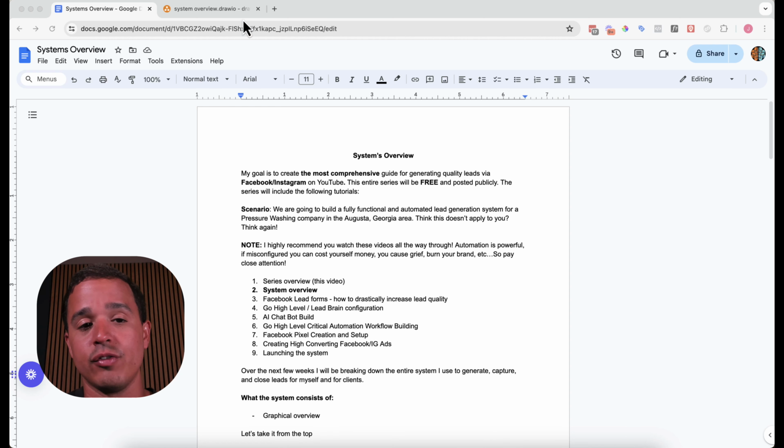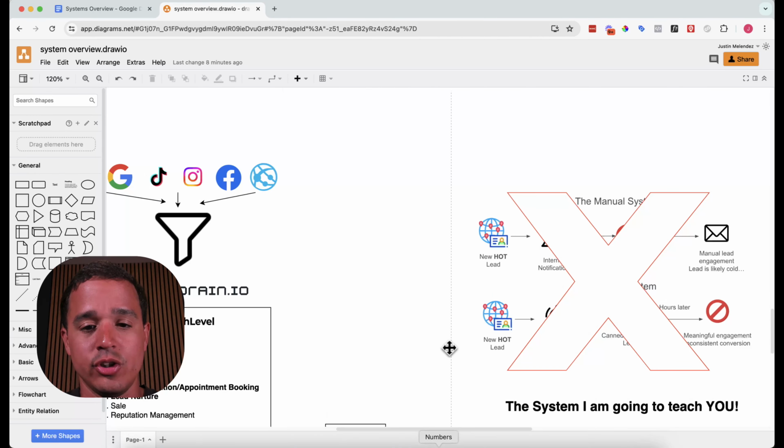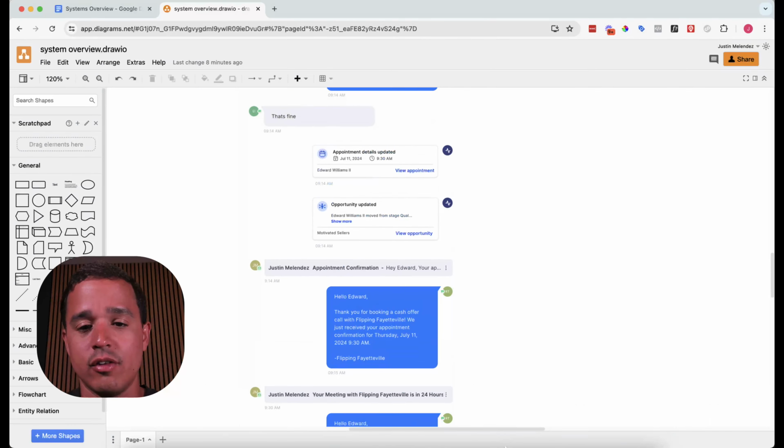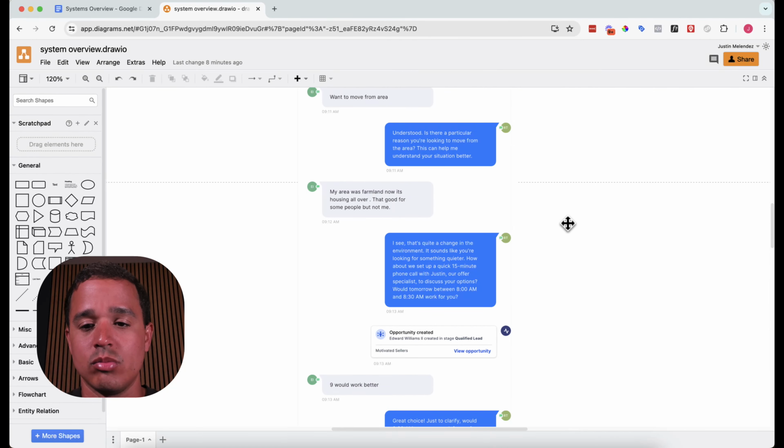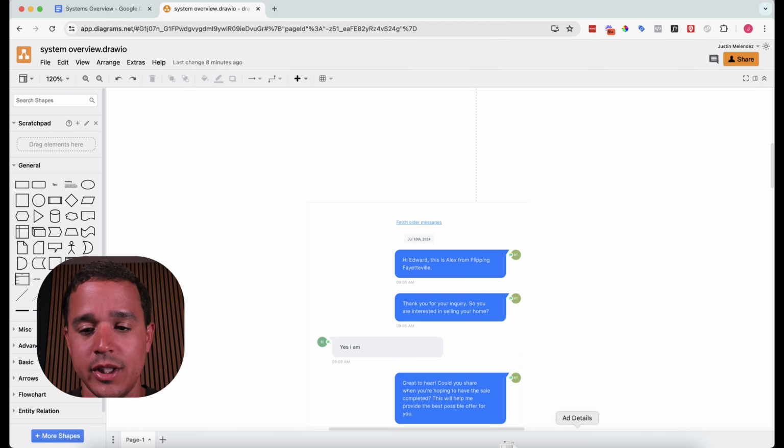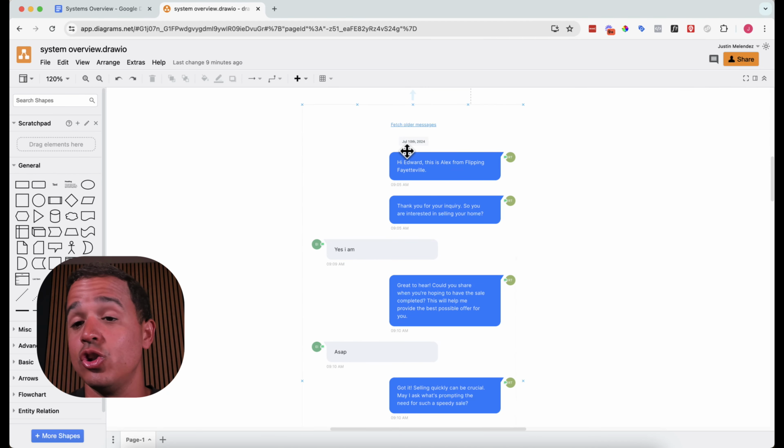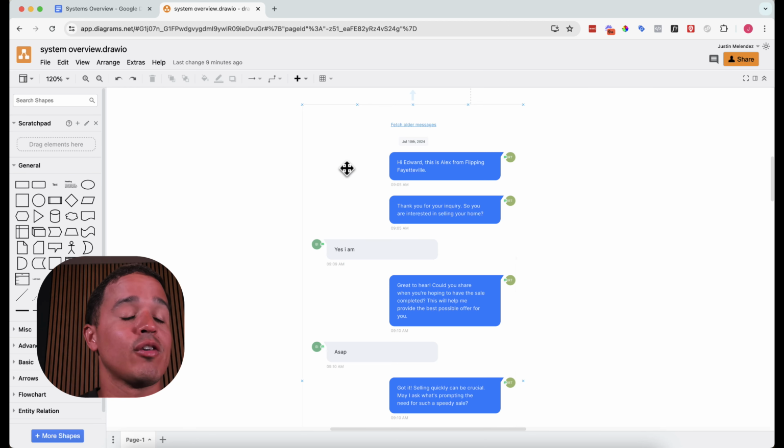Now, I'm going to go to a graphical view. I want to show you something, right? I want to show you an example of my system and what it did for me today. See right here, the date is July 10th, and today's July 10th. And this was a lead I generated for my real estate business, right?